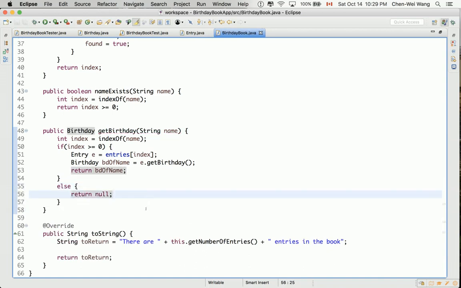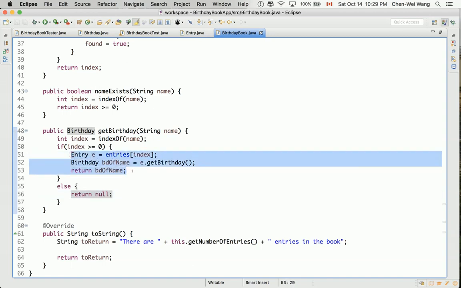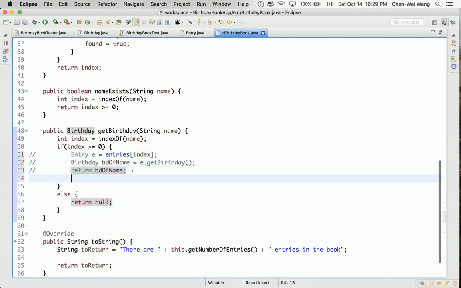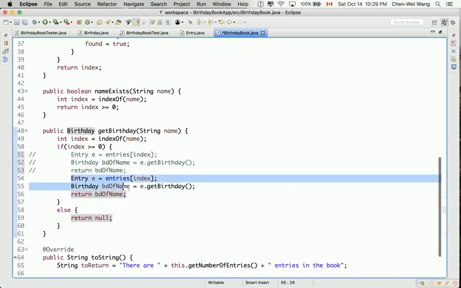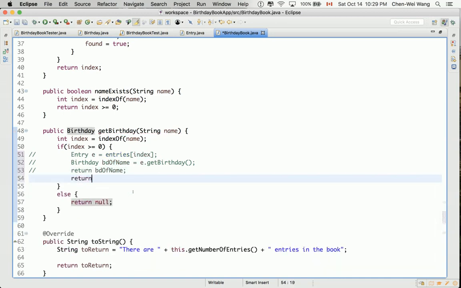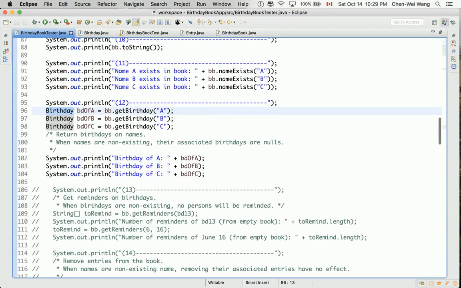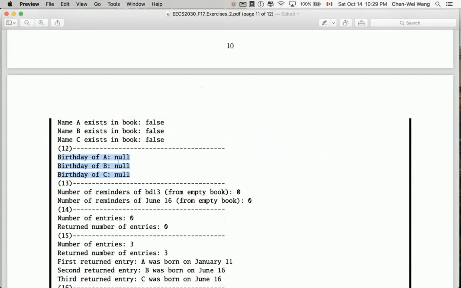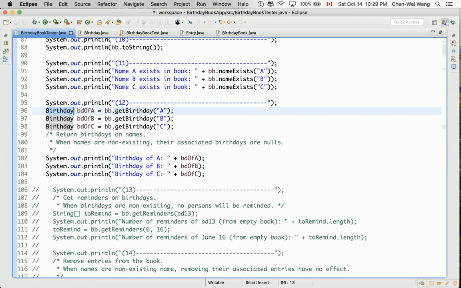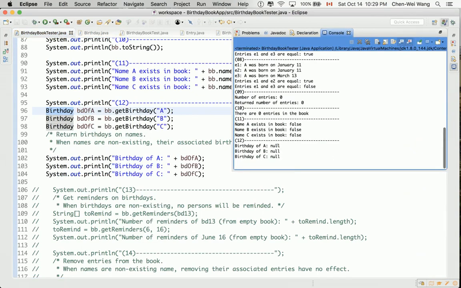Okay, if you like, you can shorten this into a single line. Let me show you the equivalent. I can simply say return entries at index.getBirthday. That will also work. It's completely up to you. Okay, let's see if the output we get at least conforms to the expected output, which is just all nulls. Let's execute that. So we do have that. Okay, so now the output is correct.